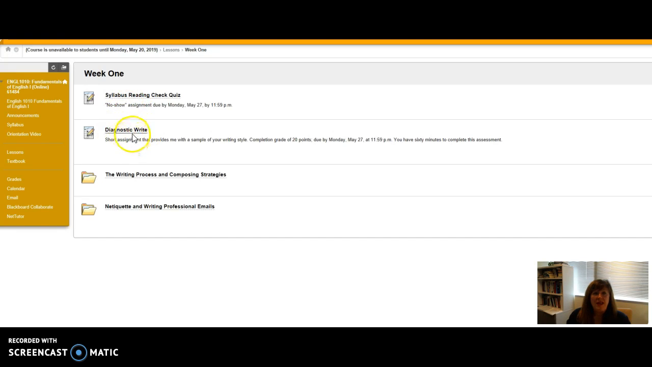The second assignment gives me a writing sample of the diagnostic write. It's a very short assignment. It's only worth 20 points, which means it's not going to take you that long to do it, and it doesn't require a lot of brain power. But all it does is provide me, it's kind of like a completion grade. It provides me with a sample of your writing as it is now, so that I can know best how to help you individually throughout the remainder of the semester.